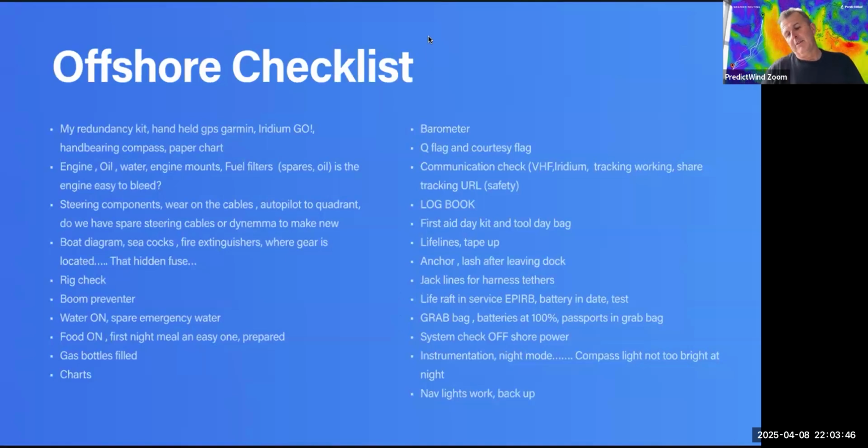Systems check. It's all very well being in the marina, on shore power, spending the night on the boat, but what about offshore power? How do the batteries hold up? How are we going to manage that battery bank at sea? When are we going to do the charging protocol? When do we start the generator, or how are we going to do this? Are we relying on solar? Are we relying on the alternator on the motor? What are we going to do?